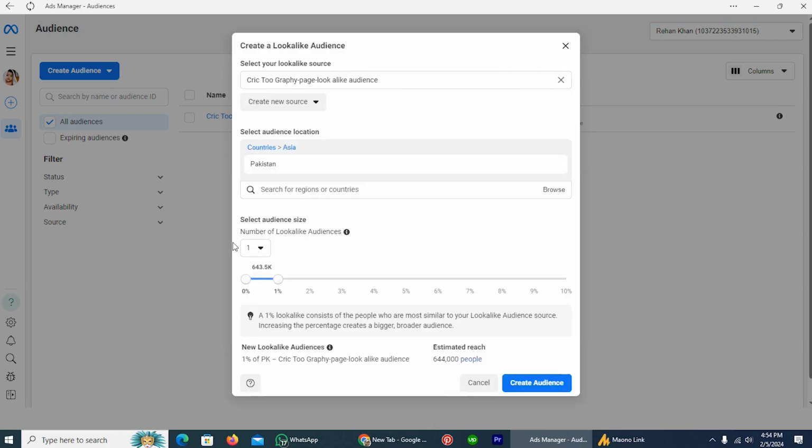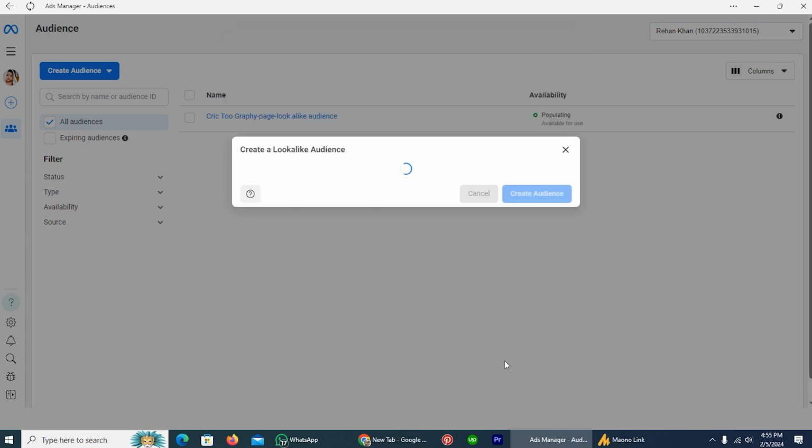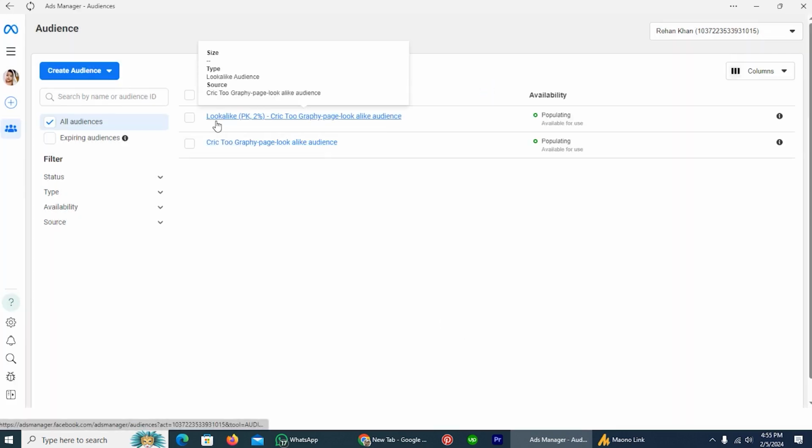Here is the option to select audience size. You can select the audience size by yourself by simply swiping this line to the right side. By doing this, you will see the estimated reach has increased. Now, it's up to you how many people you will select. So after doing this, the last step is creating the audience. Simply tap on this one. So as you see, our lookalike audience has been created on Facebook. So it was a basic way by which you can create a lookalike audience on Facebook.